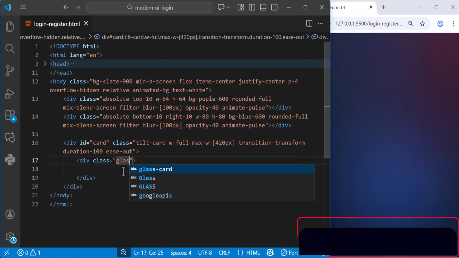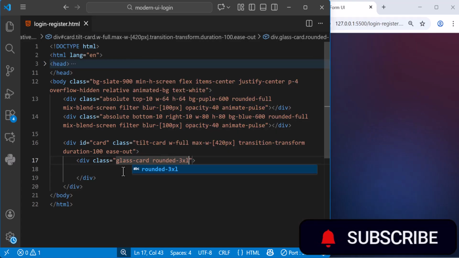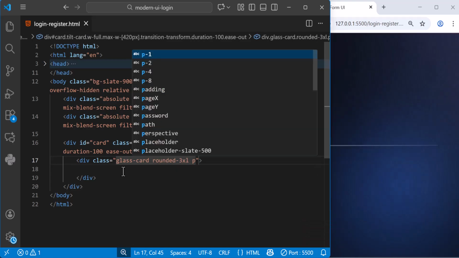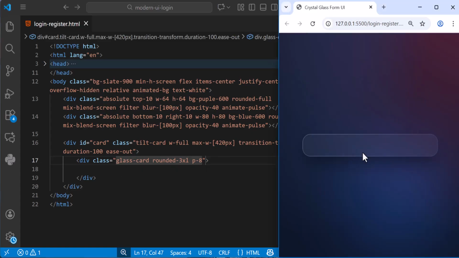So we're going to say glass-card, and then rounded-3xl, and then p-8, and you can see we have this div that's rounded. So let's continue seeing what's going to happen.